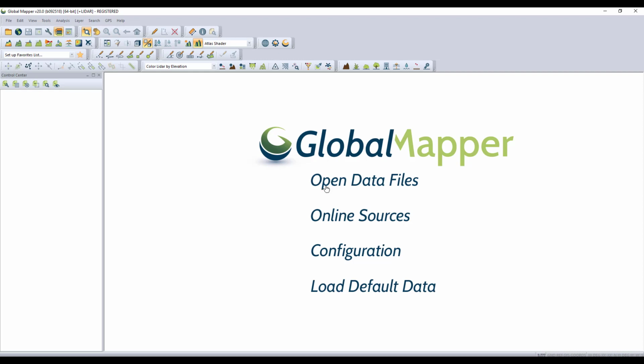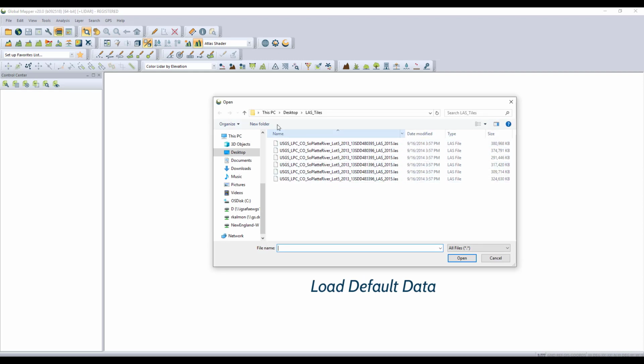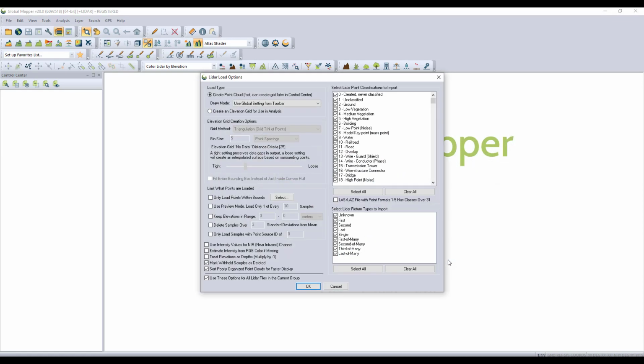From the splash page, select Open Data Files. In the Open window, browse to the location of the LiDAR point cloud LAS files that were downloaded from the FTP site. Select all 6 original LAS tiles and click Open. We will load the LAS tiles in their entirety.